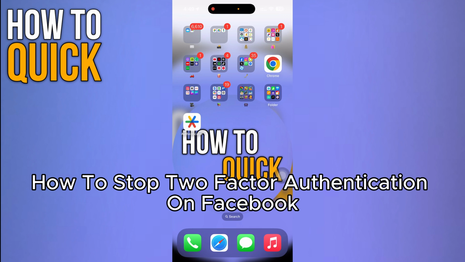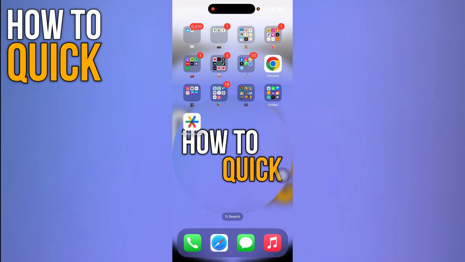How to stop two-factor authentication on Facebook app. Hi guys, in this video I'm going to show you step by step how you can stop two-factor authentication on Facebook app. So let's dive in.